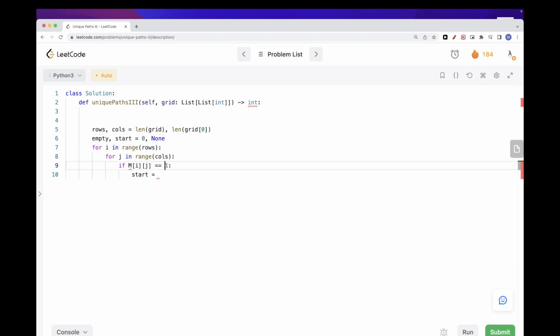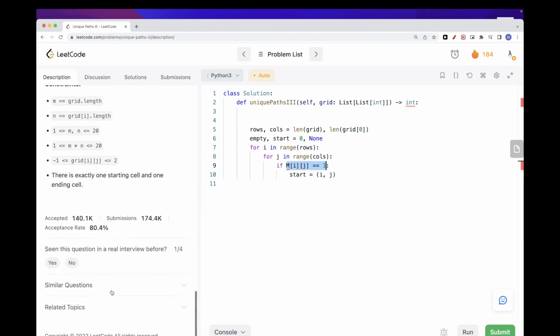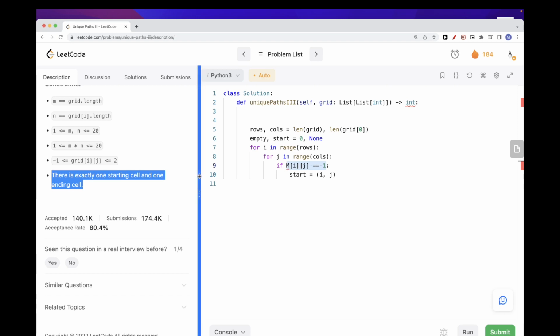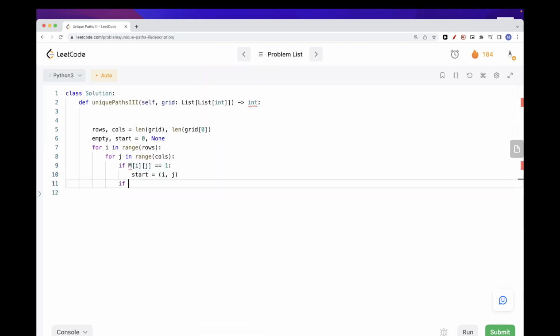Initially it has nothing, so here that means when grid[i][j] is 1 we set it, and we don't need to break here because we are guaranteed there is exactly 1. That's what the problem says: there is exactly 1 starting cell and 1 ending cell. Now if it's different than -1, which means it can be either the starting position, the end position, or an empty place that we can go through, then we want to increase empty by 1, because we want to go through all of these, including the starting position and the end position. And that's pretty much all we need here.